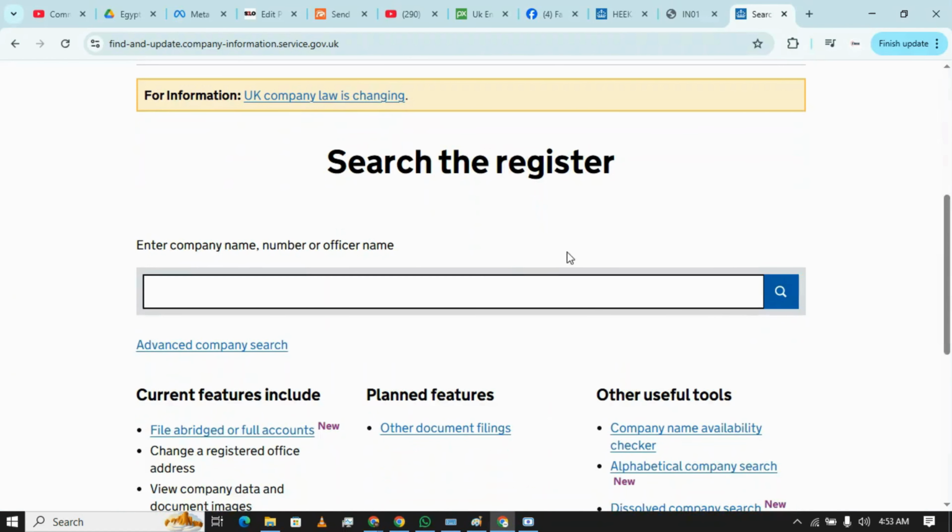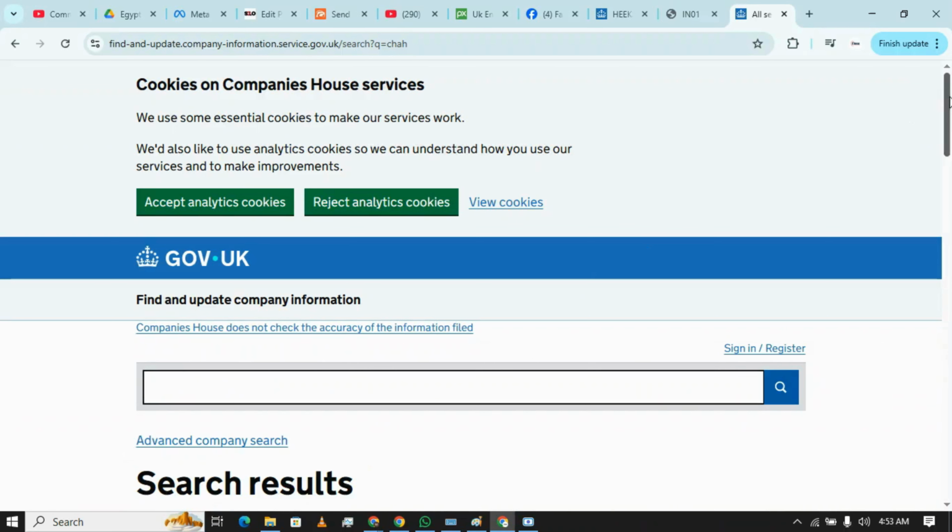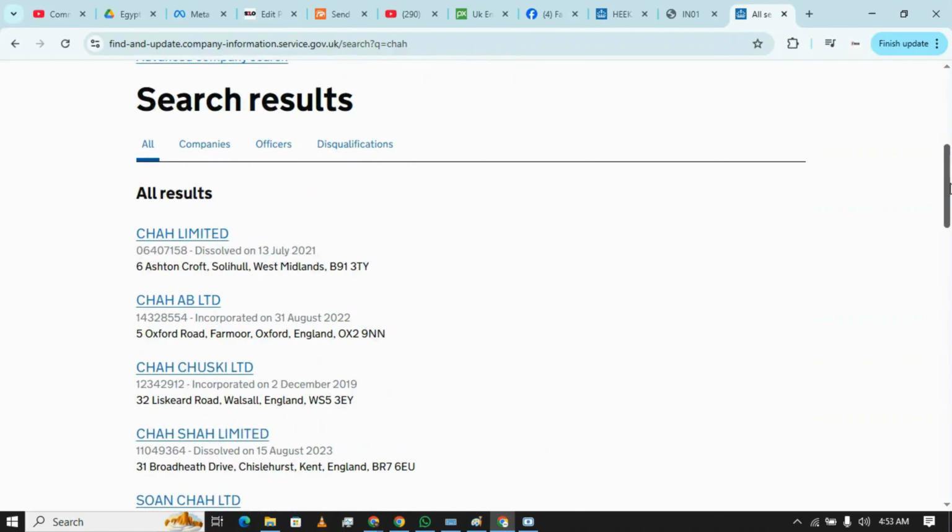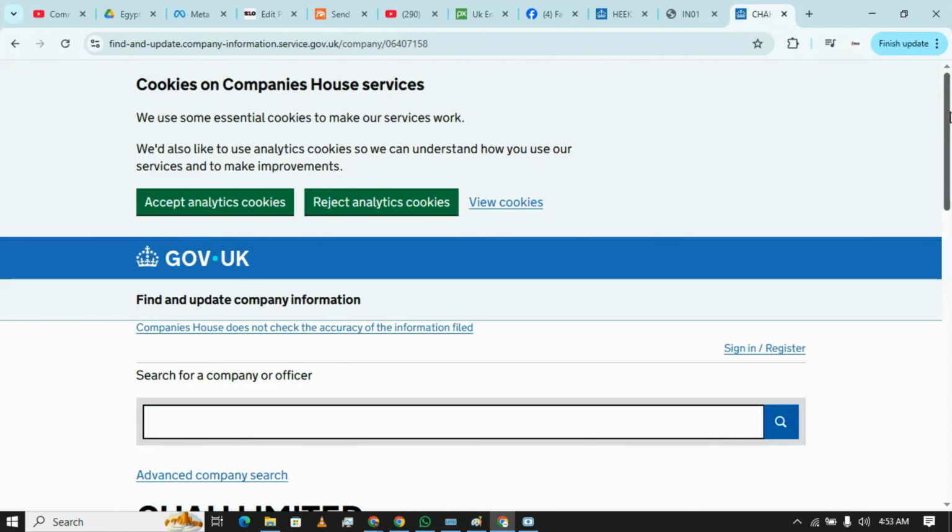Then search for the company you're looking for details about. So I'm searching a random company so I can show you the details that the UK government is providing. Here you can see the list of companies that appeared. You can click on the relevant company that you are looking for. So click on the name.